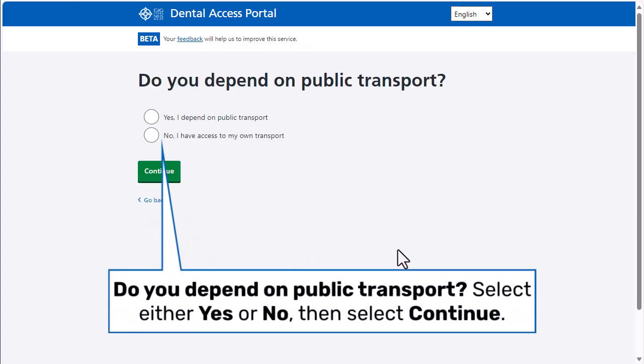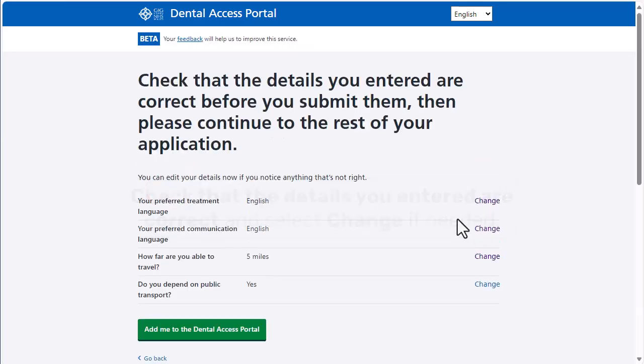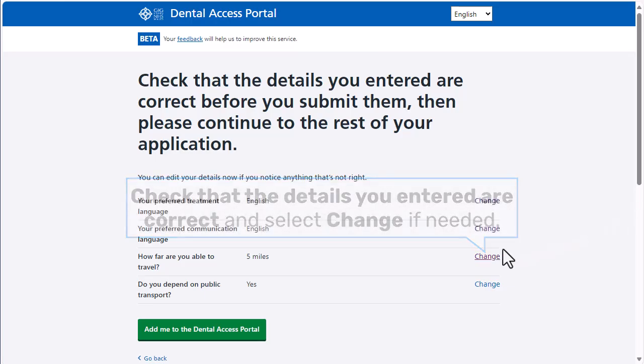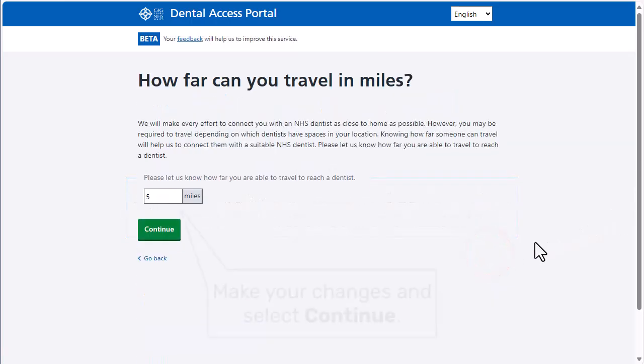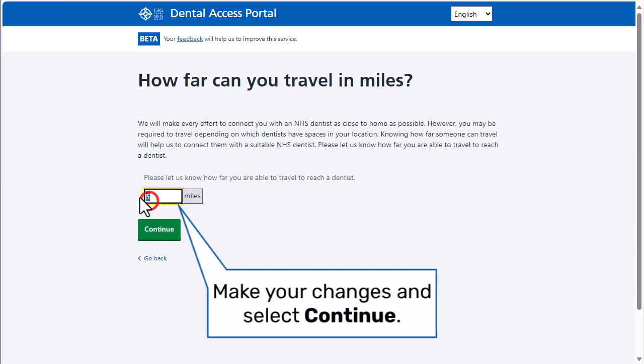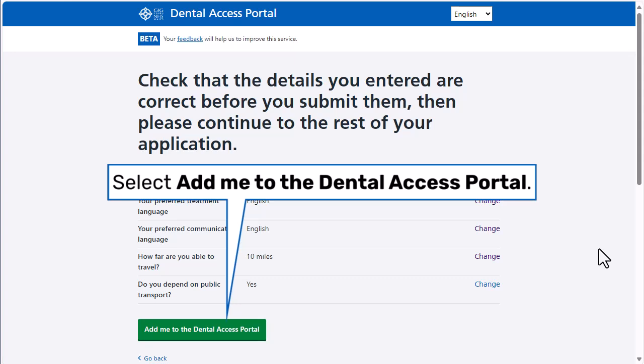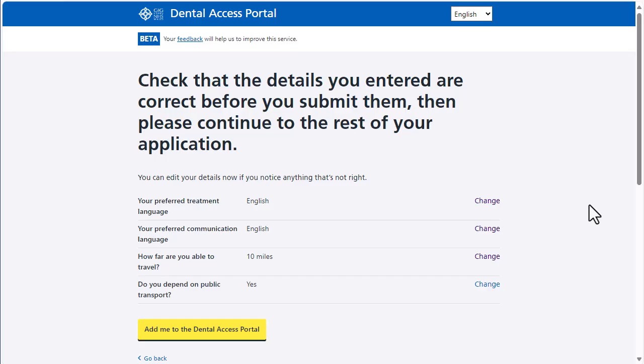Do you depend on public transport? Select either Yes or No and then select Continue. Check that the details you entered are correct and select Change if needed. Make your changes and select Continue. Select Add me to the Dental Access portal.